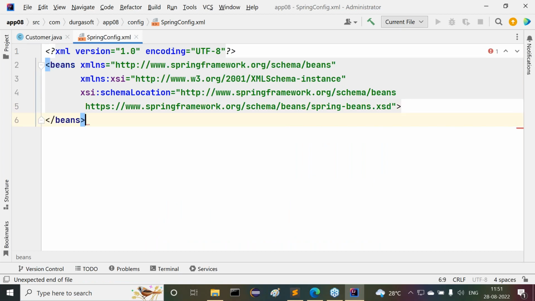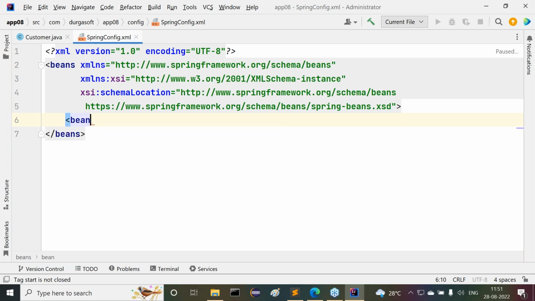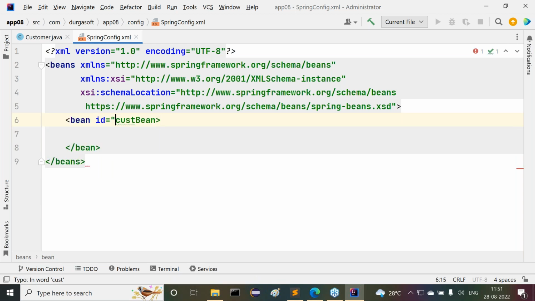Right. Now here, what I am telling there is beans. I closed this tag. Now observe carefully. Inside this, I need to provide bean configuration. What should be the bean configuration here? We have to take the bean tag here. Then inside this, I need to provide ID. ID is equal to customer bean.